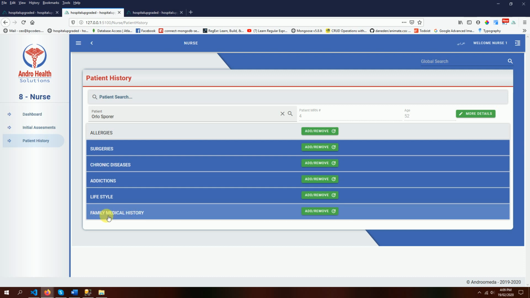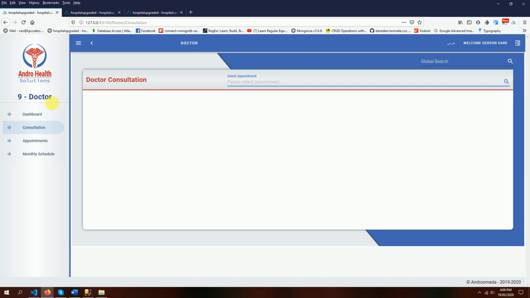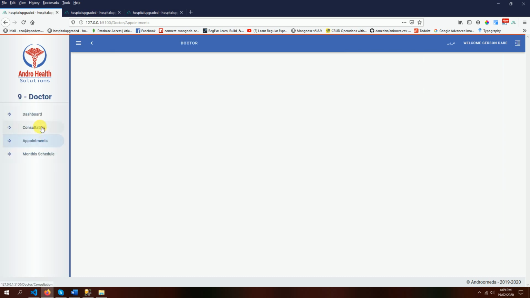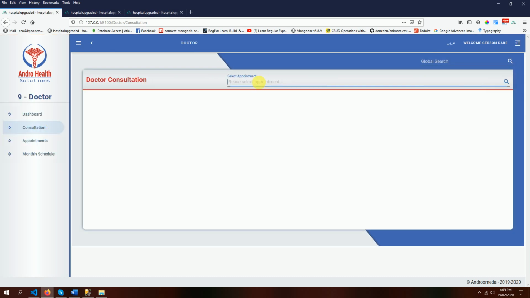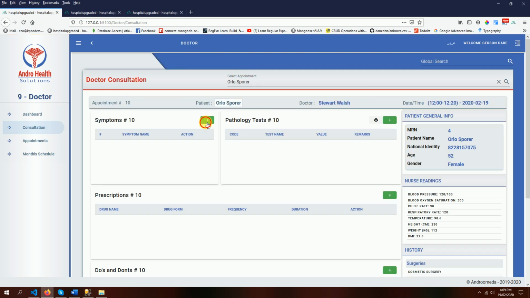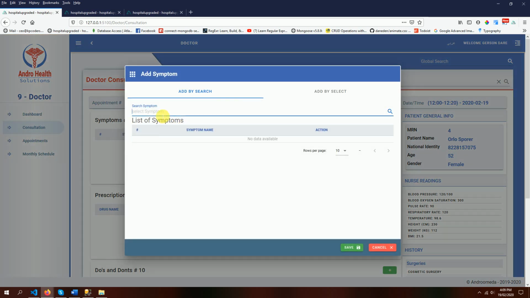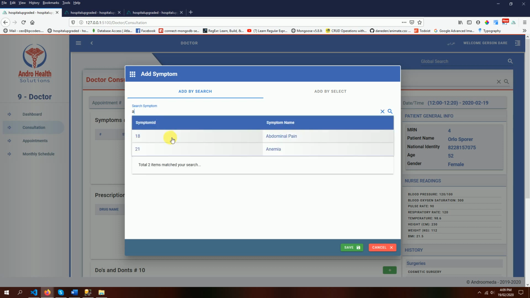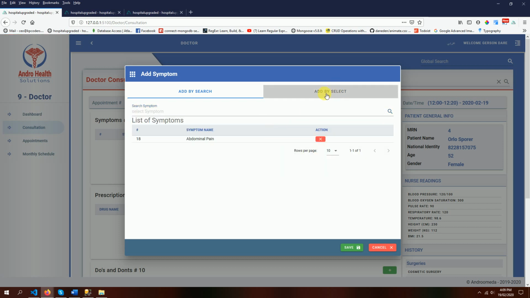Now log out and enter as a doctor to the system to provide the OPD consultation to the patient. After login, click on the Consultation tab and search the patient. Now record the symptoms of the patient and click on the Save. Users can add symptoms by either searching it in the search box or by just checking the required ones.